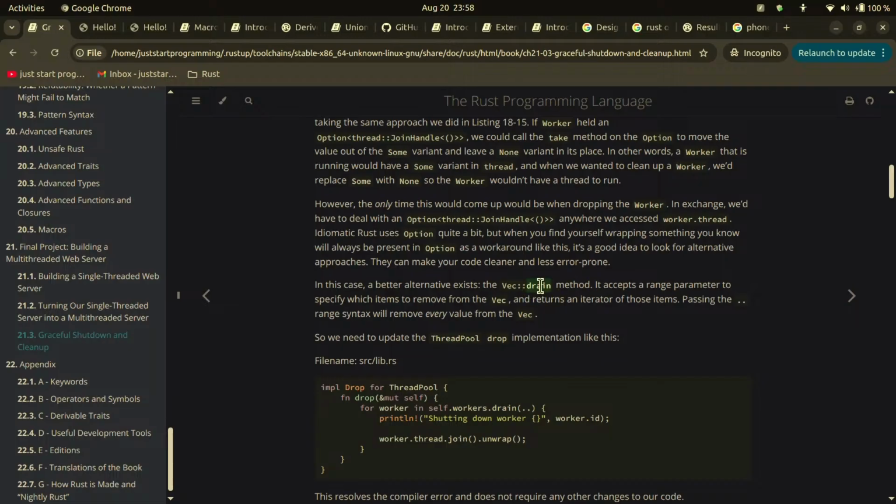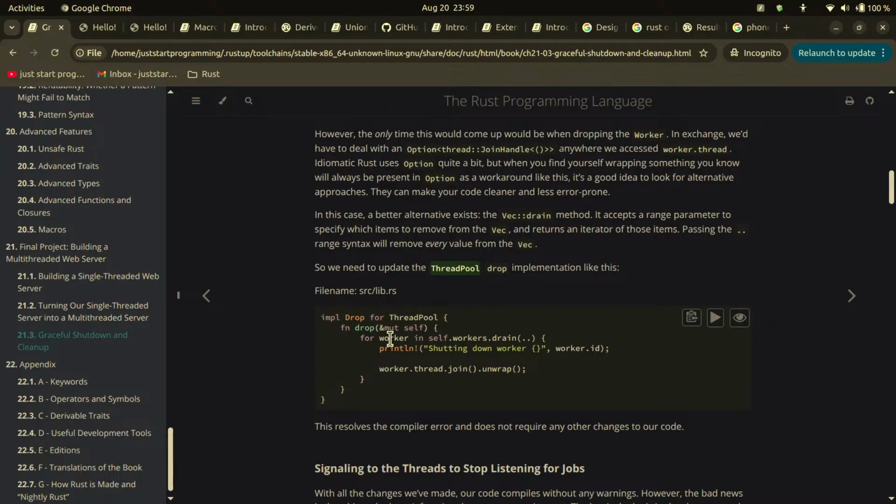Okay, so this is new once again. It accepts a range parameter to specify which items to remove from the Vec and returns an iterator of those items. Passing the range syntax will remove every value from the Vec. So we need to update the ThreadPool Drop implementation like this. The implementation of drop is changed to for worker in self.workers.drain.